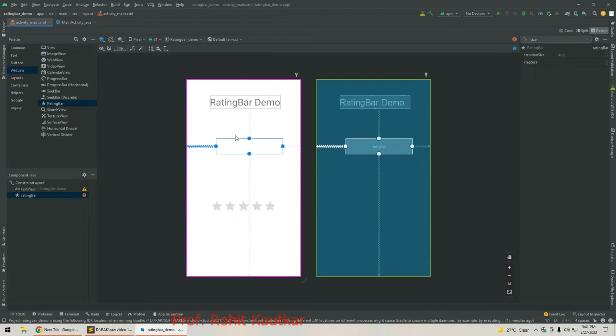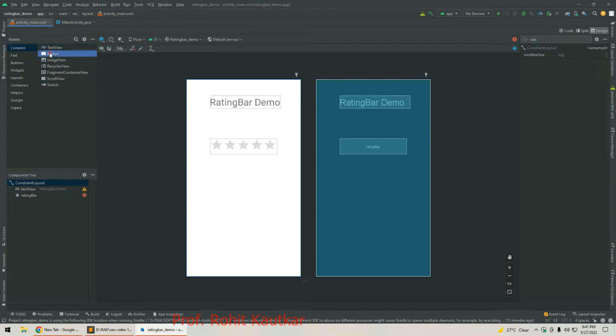Now after setting this rating bar, we will add one button over here. Whenever the user clicks on this button, we will try to display the rating submitted by the user. Now we will set constraints for this button like this.